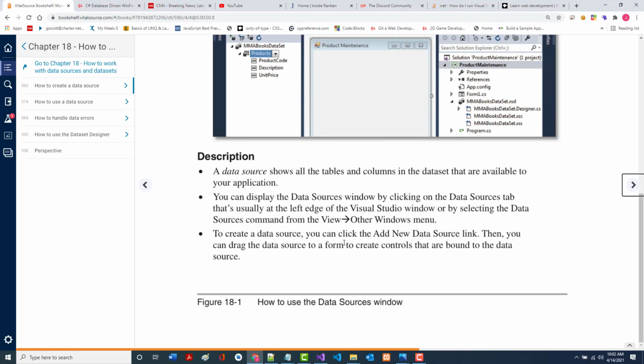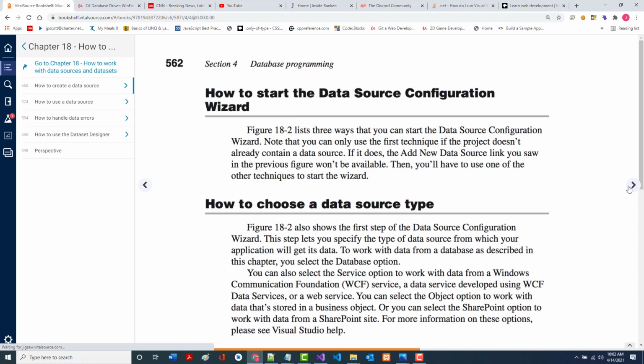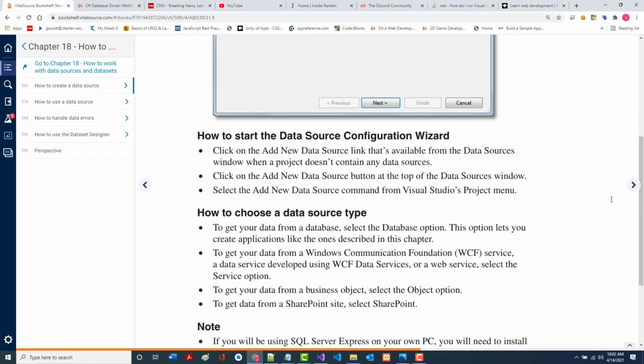To create a data source, it says you can click the add new data source link. So there's a lot of ways you can do the same stuff, but they're going to have you come in here and run through what we just did, which, as they mentioned, is the data source configuration wizard. So we came here first, and I'm not going to read to you, but they do explain in here the other things that we're not choosing.